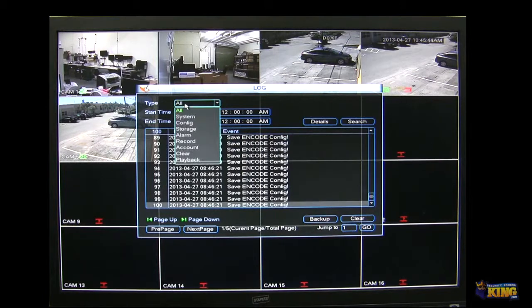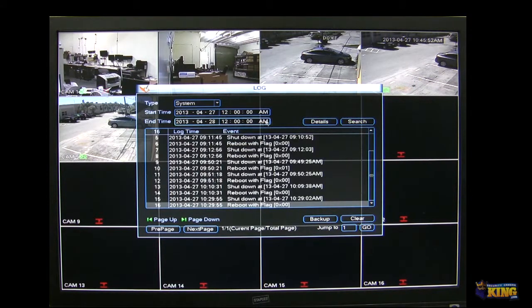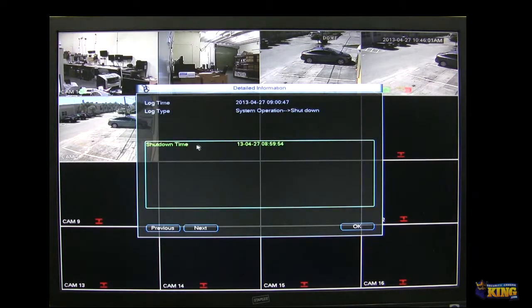Logs. Under logs, you can see all types of logs. For example, if I wanted to see something that happened on my system, to see how it behaves at a certain time, I just click search, and there you go. I can see the DVR shut down on this date at this time. I can click the event right there, and it can tell me the shutdown time and when it happened.